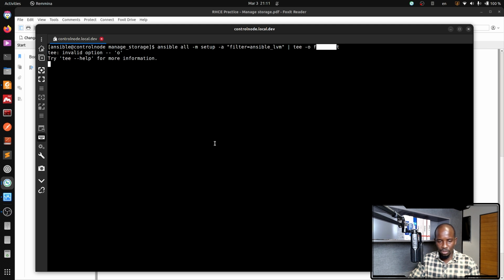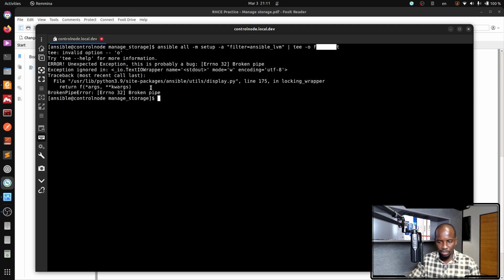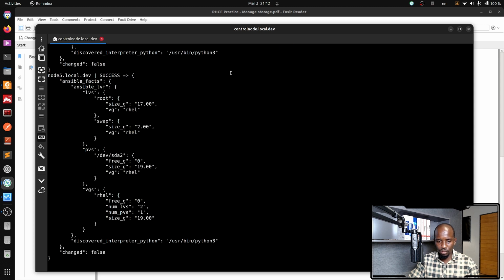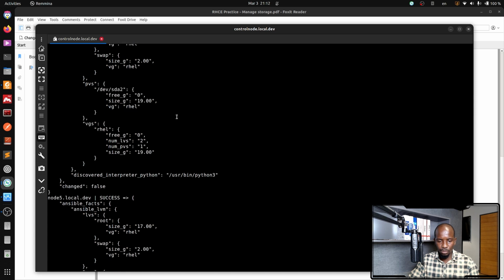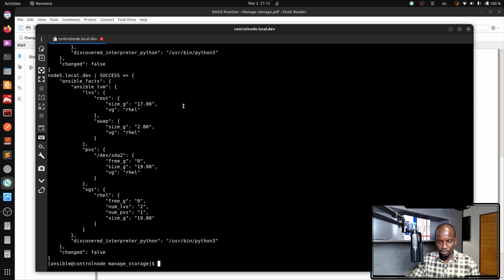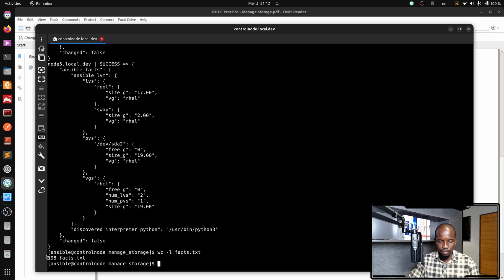I think I have an error here. The ansible_lvm filter. I think it's A, not O. So I've corrected that, and we will wait for it to complete. Okay, as you can see, we have the output, and if I check with wc -l on fact.txt, we have more than 100 lines. So that is how you can use the tee command. I'll just remove that, and I'll go here.